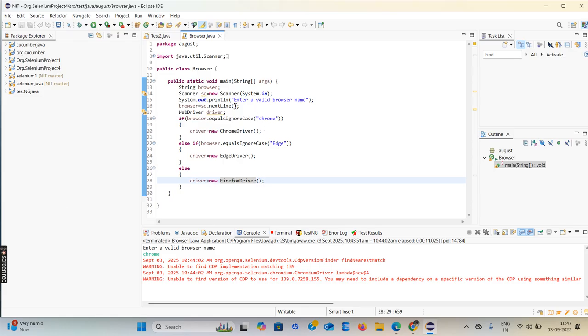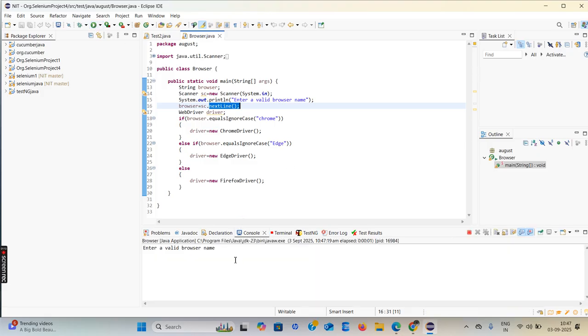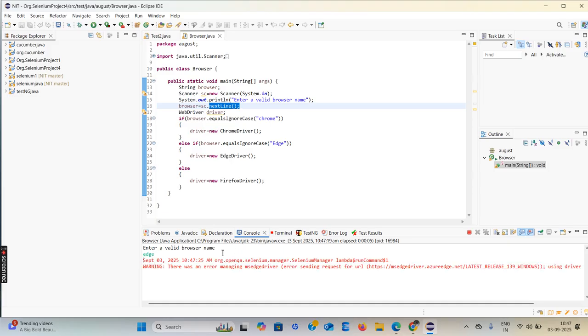So this nextLine will be displayed in the console. It is a return type of String, this nextLine returns a string. So first of all, we can save the file and run it. It is asking for the browser name. I can give Edge, so the Edge browser will be launched.